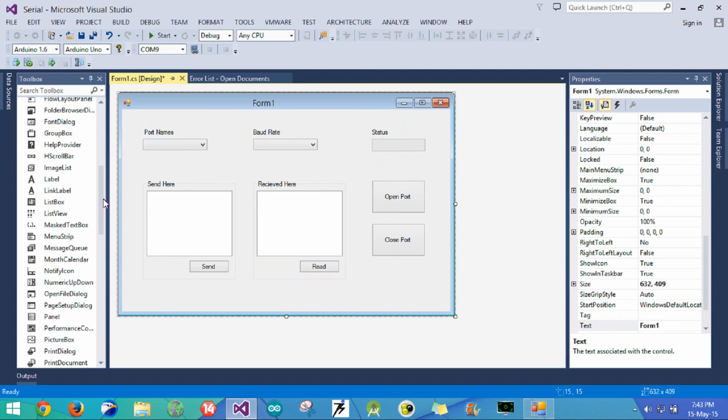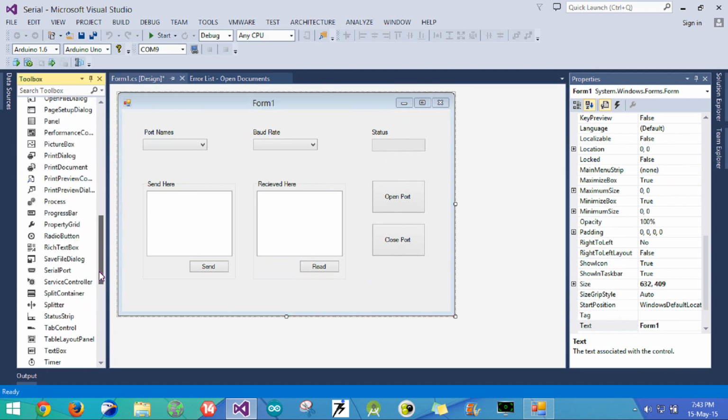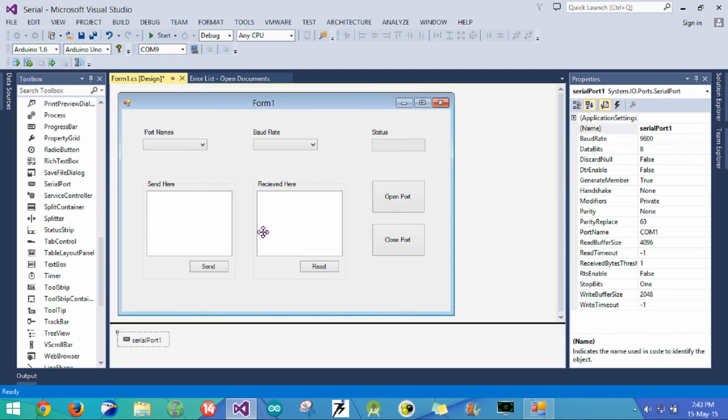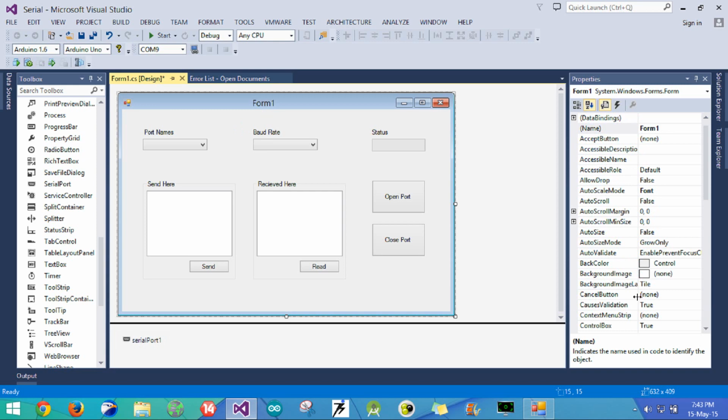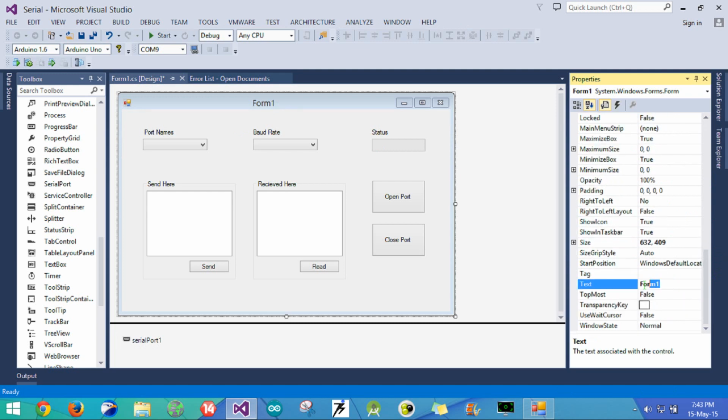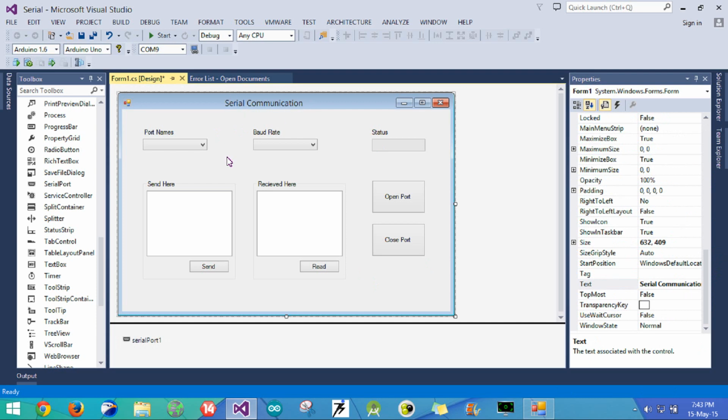The first thing which we need to add here is a serial port. So I'll just select serial port and drag it onto this form. Okay, we can do one thing, we can rename this form. I'll go to the Text attribute of this form and write Serial Communication. You can see the name here has changed.